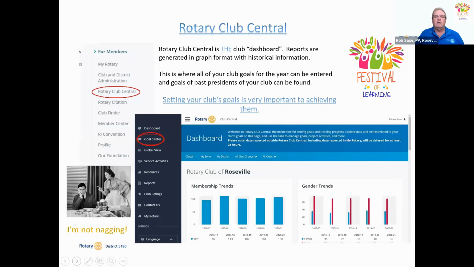Rotary Club Central is the club dashboard. Reports are generated in graph format with historical information. And this is where your club goals can be entered and goals of past presidents can be found. Entering in your goals is one of the most important things that you can do, because without goals, you can't achieve the goals that you haven't entered. So you may want to enter in those goals, and specifically the membership, foundation and Polio Plus giving goals are the most important goals to have in by April 30th.